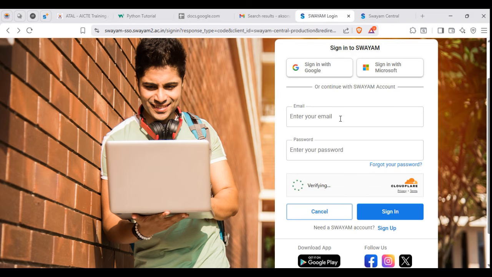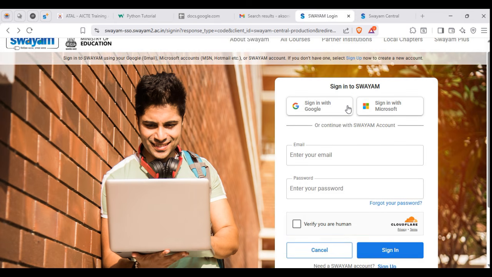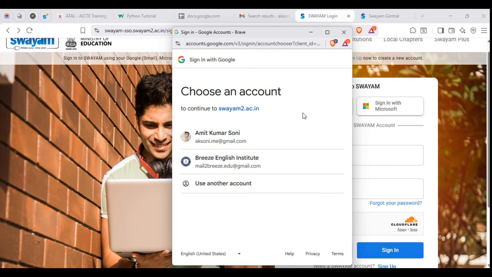On the sign in form, suppose you don't want to write your email, or you have forgotten your password, then you can directly log in with the help of your Google account. So you can select this option. I usually prefer to log in with the help of Google. When you click on that, the list of your accounts will appear here. You have to select one account using which you want to log in to the portal. So I am going to select this one.